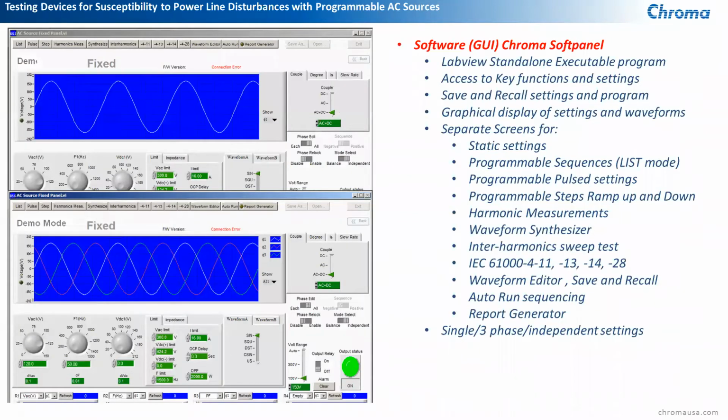So Chroma embedded all of these various types of features and functions into their 61500. And again, these can be done manually from the front of the unit. Most of these can be done that way, except for a few I'll mention that you have to use the software for. But the software that we've added is also a great general user interface to make it very easy for you to access, graphically display, verify, save and recall your settings. So it's a great tool. It's something that we offer with our 61500 family of products.